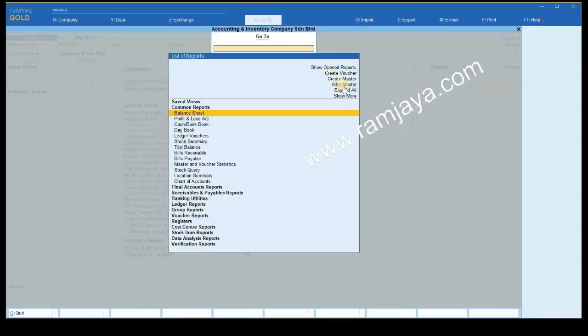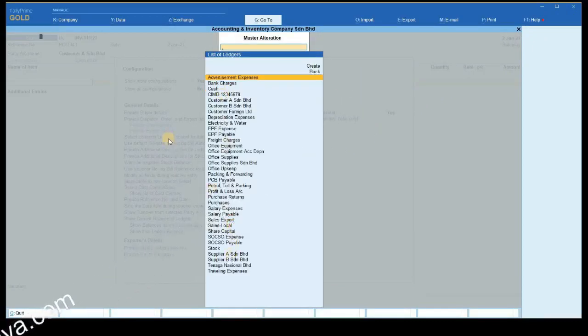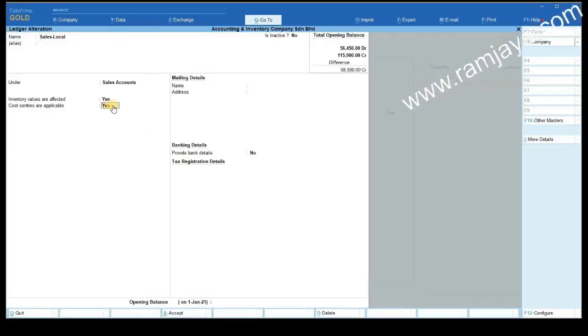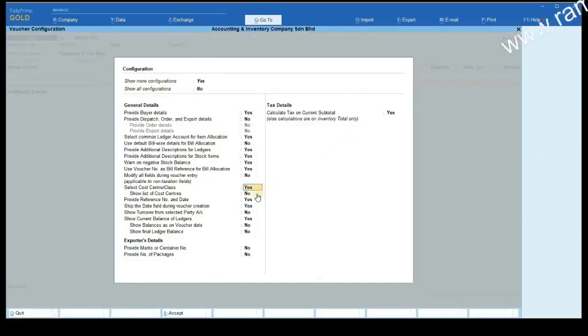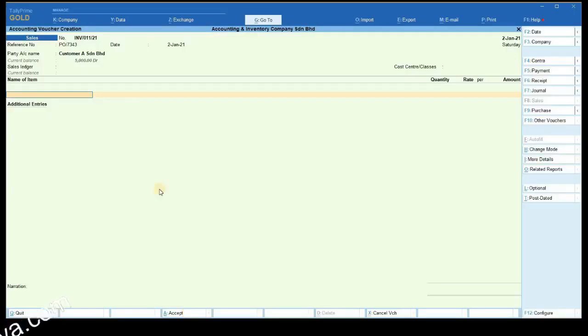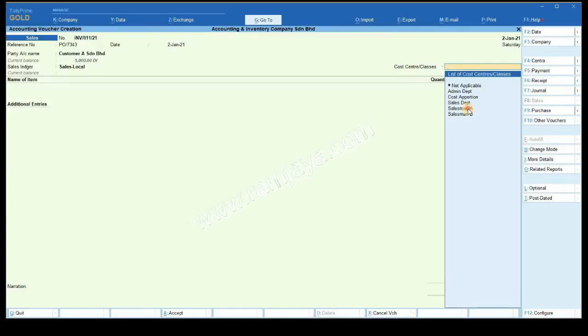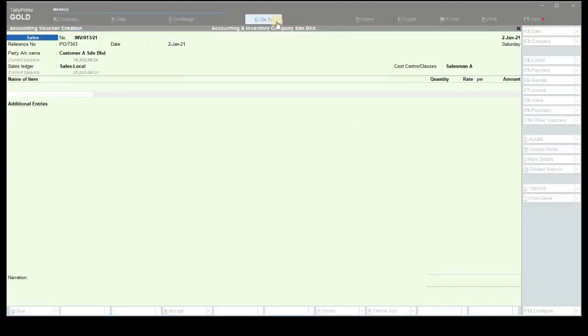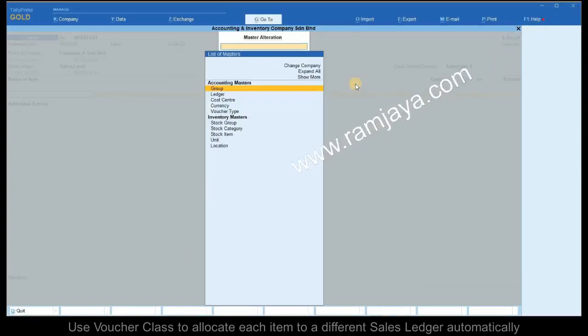You can check this by using the Go To button. Select Alter Master and choose Ledger. Select the sales ledger and press Enter, and check if the cost centers are applicable is enabled. Use the Escape key and come back to the invoice configuration window. You may also enable the Show List of Cost Centers to allow selection of cost centers. Accept the Configure window. Select the sales ledger and the cost center that is to be allocated to all the items of the invoice. Alternatively, you may use voucher classes to allocate each item to a different sales ledger automatically.